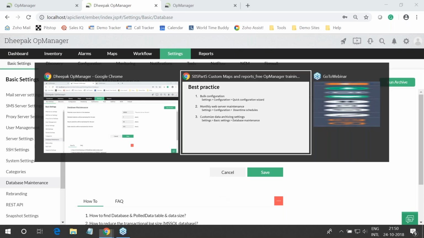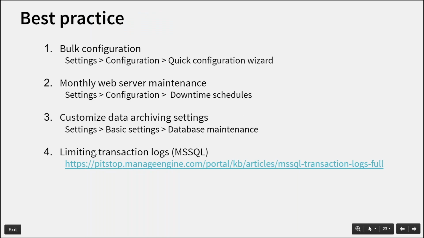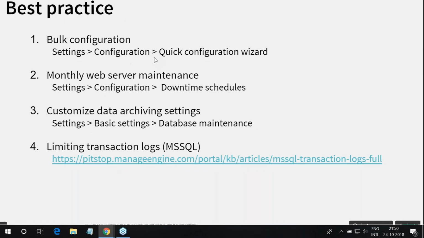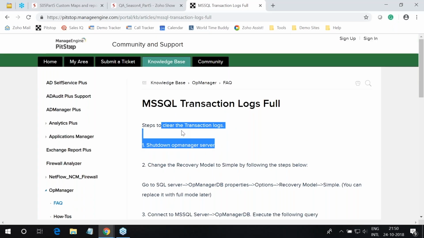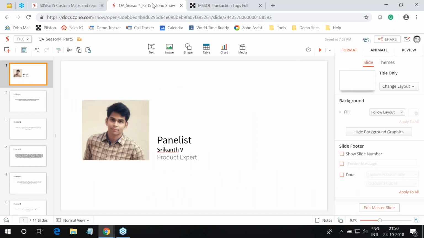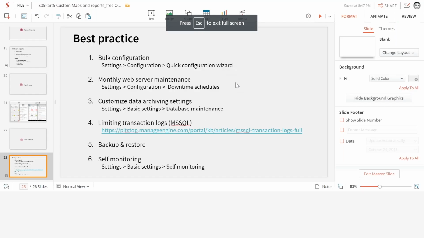So also we recommend you limit the transaction logs in case you're using MS SQL, because as you're aware, we do come bundled with PGSQL. But if you're using MS SQL, we recommend you limit the transaction logs. We have this shown in this particular technical community link. So let me show you that. It's right here. Please follow the steps there, and once you do that, you should be able to have the transaction logs cleared, depending upon how you have them.